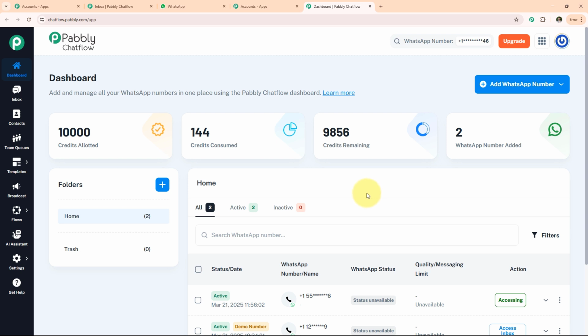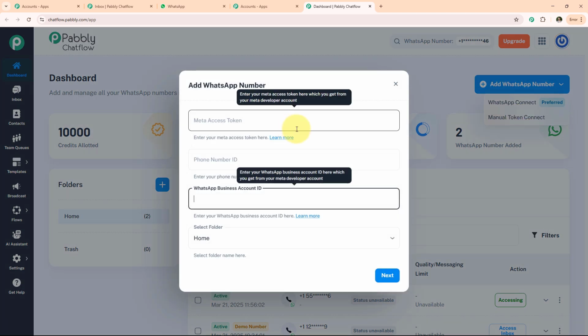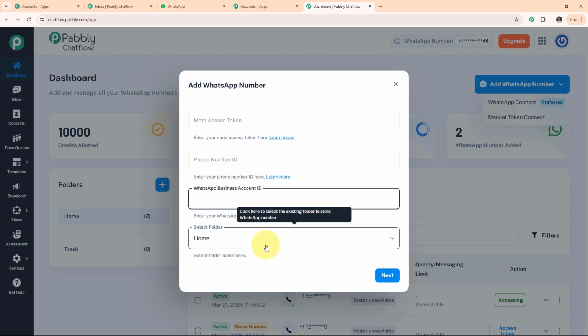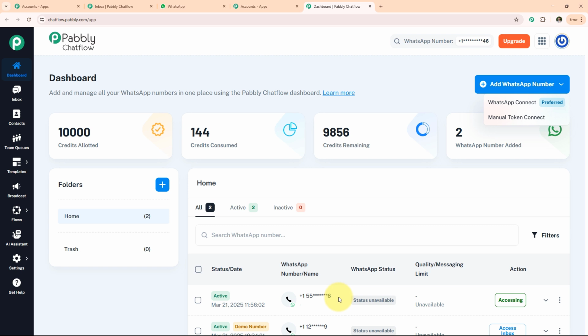Now if you want to know how you can add a WhatsApp number, simply click on add WhatsApp number. Now we have two options, WhatsApp Connect Preferred and Manual Token Connect. With the help of WhatsApp Connect Preferred, we can automatically update our access token. Now we have an option Manual Token Connect. Simply click on it and fill the details over here like Meta Access Token, phone number ID, WhatsApp Business Account ID and select the folder and simply click on next. After clicking next, you have successfully added your WhatsApp number like this, and simply click on accessing button.